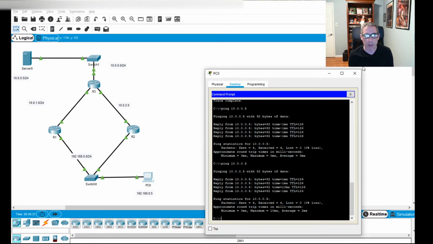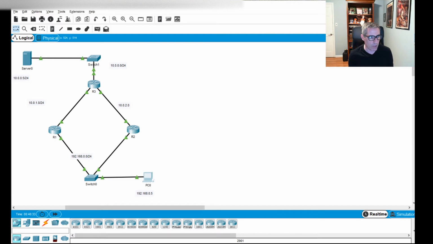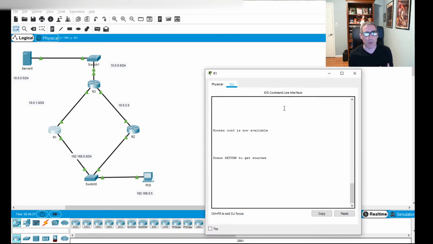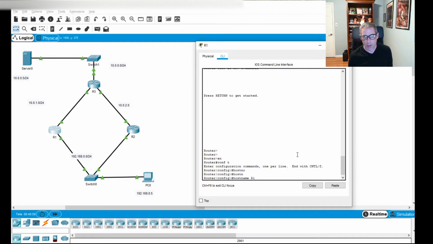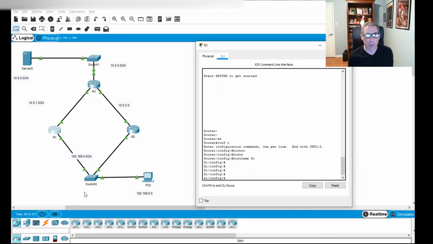So let's go into the routers, set up HSRP, and create a situation where a router can go down and the PC can, without changing any configuration in the PC, use the other router. So we are on R1, and again, a little bit of sloppiness. Let's call it R1. So we are on R1.